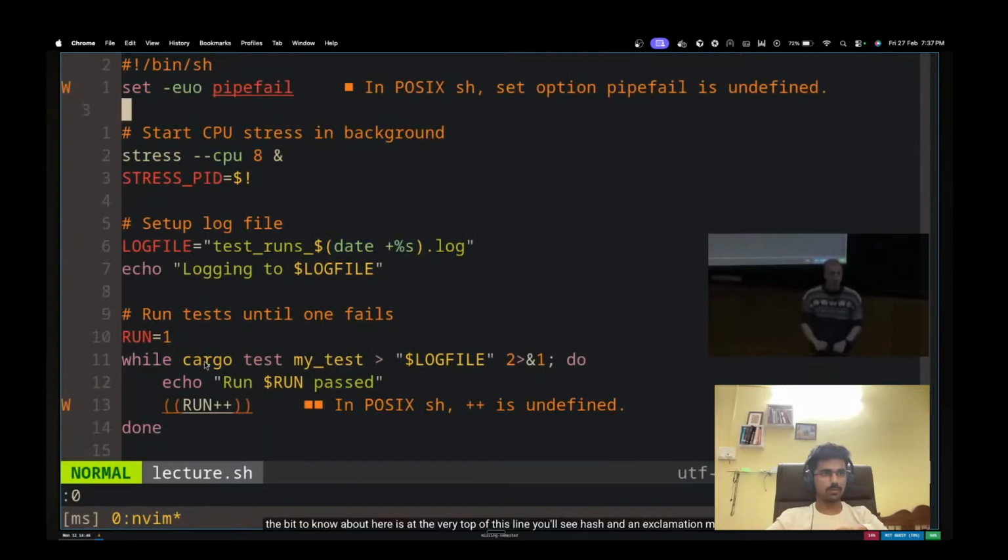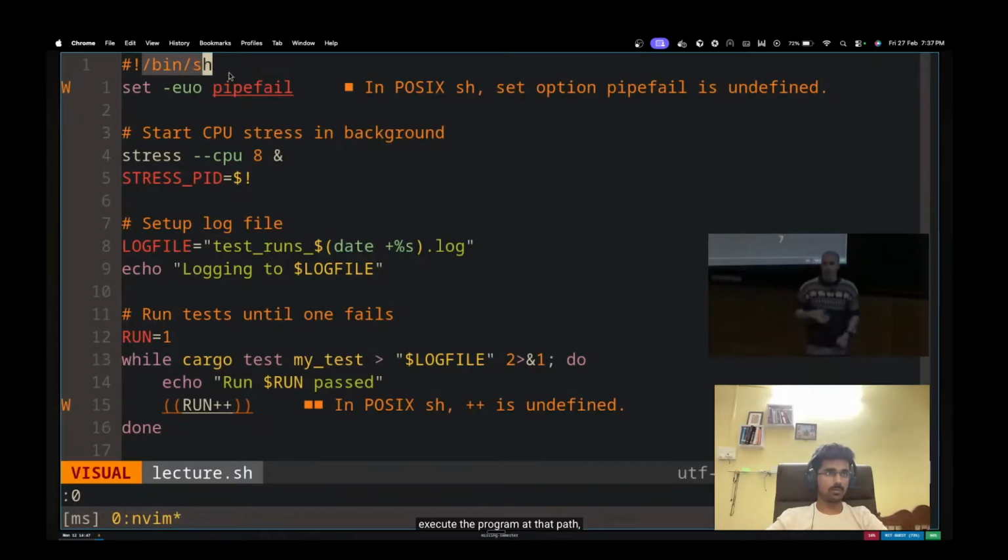Now, the bit to know about here is at the very top of this file, you'll see hash and then exclamation mark. This is called a shebang, hash bang, and that is special. You'll see a lot of files start with this particular instruction if they are executables. This tells the shell, when someone asks it to run this file, to take this program, execute the program at that path, and give that program the contents of this file as input.